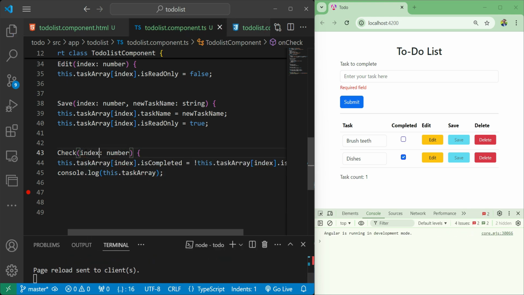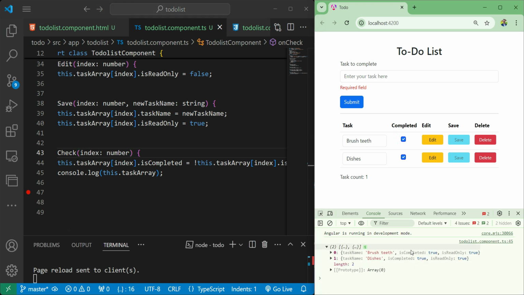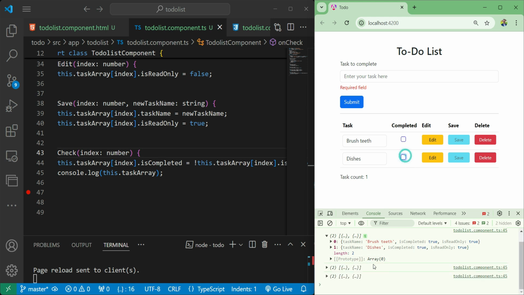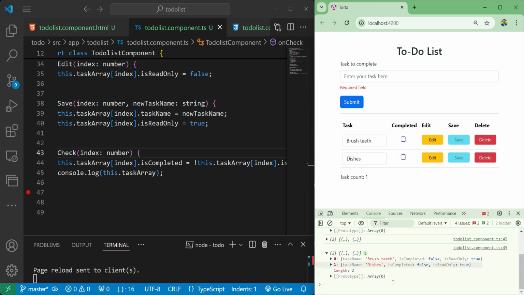Control S, and let's see if it works. If I click on this checkbox brush teeth, you can see that both value is completed at true. Now if I uncheck them both, values are now false. At this point, all main functionalities of our project are working.